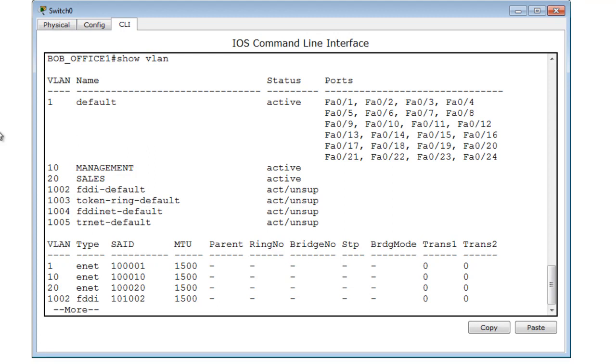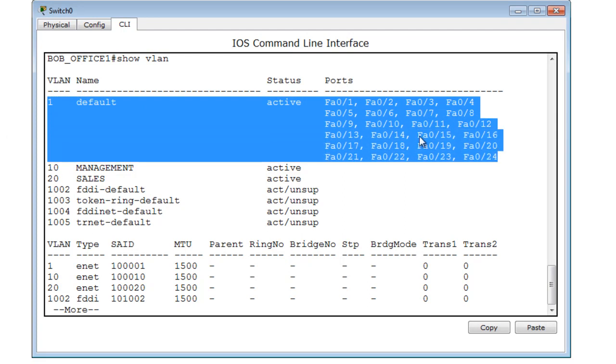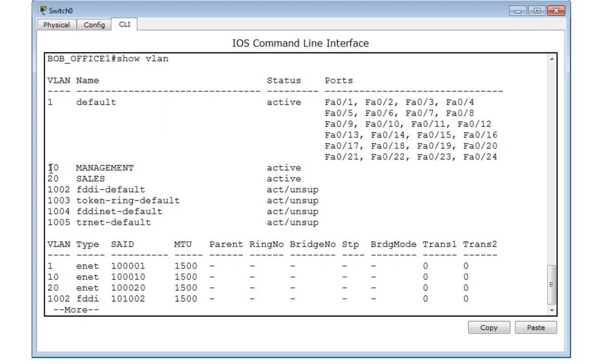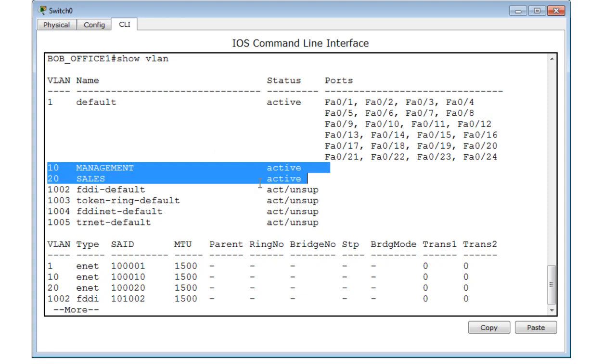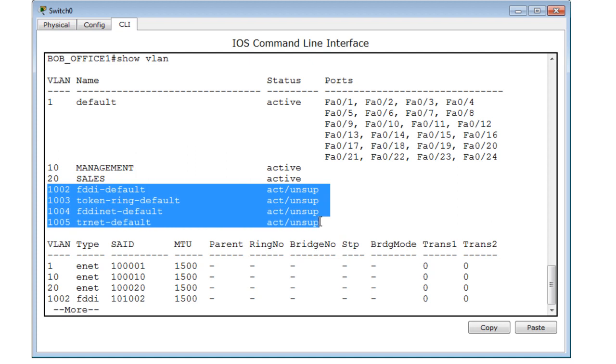You see in this show VLAN command up here, I have some useful information. Like you see up here, I told you VLAN 1 is the VLAN by default on the switch, and all the ports belong to VLAN 1. You have to keep that in mind. And these are the two VLANs that I just created, VLAN 10 and VLAN 20. And those 4 VLANs you see up here, they are on the switch by default too.